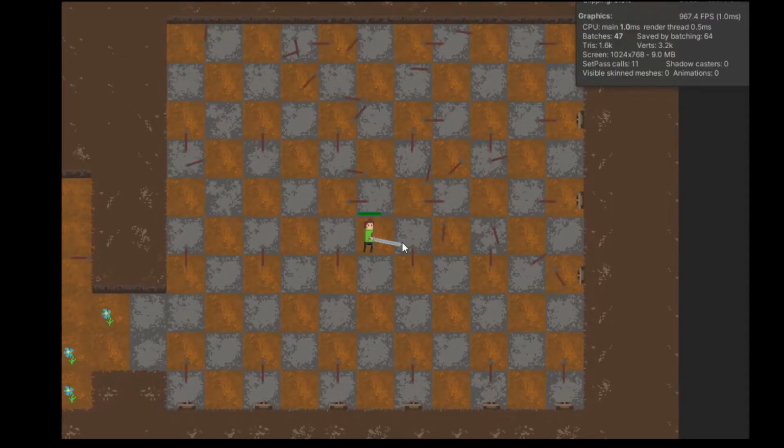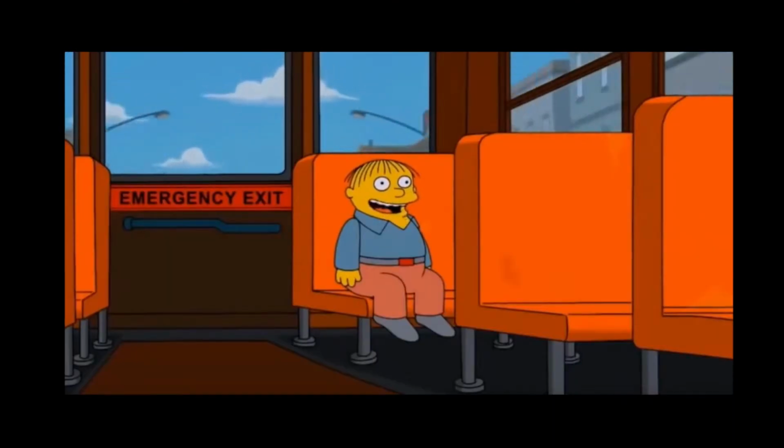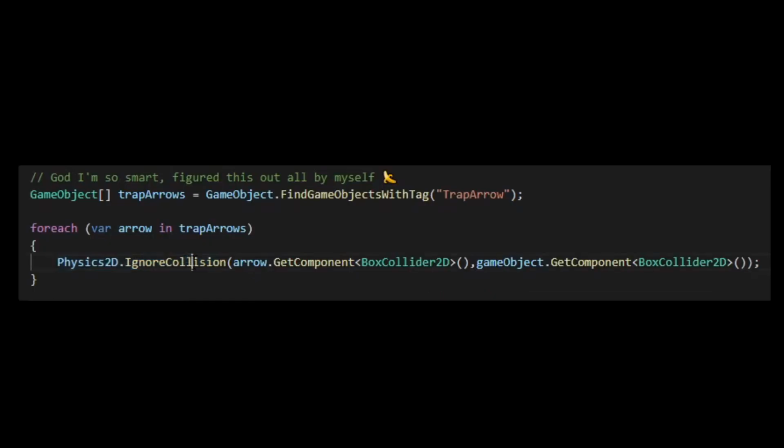So I've been working on this game and I decided to create a little danger room full of arrow traps, but things quickly got messy when arrows started colliding with one another. I'm in danger! I implemented my own solution using Physics2D.IgnoreCollision.